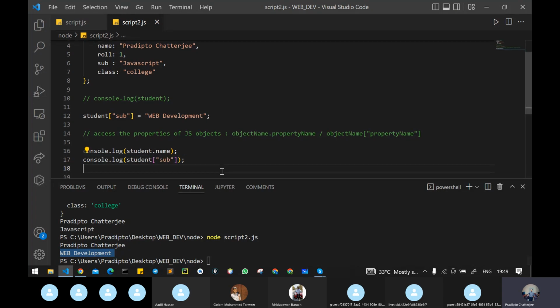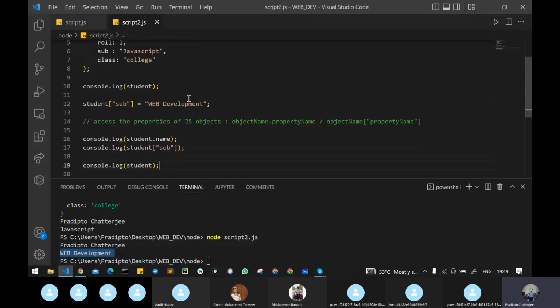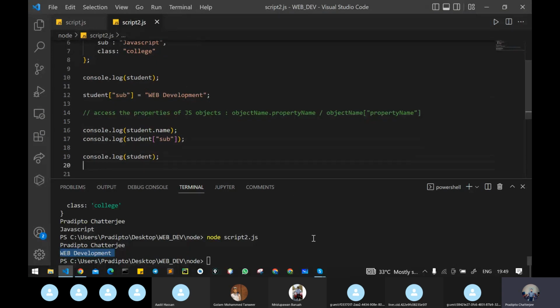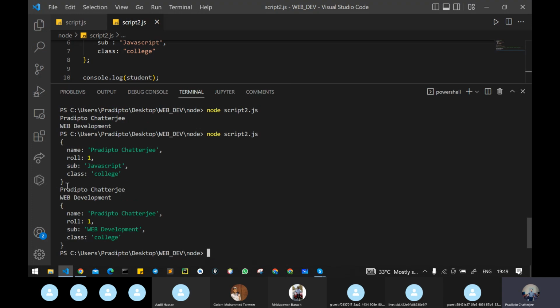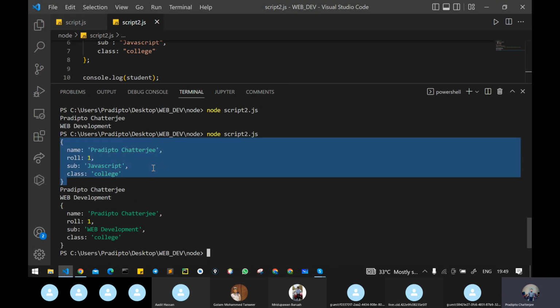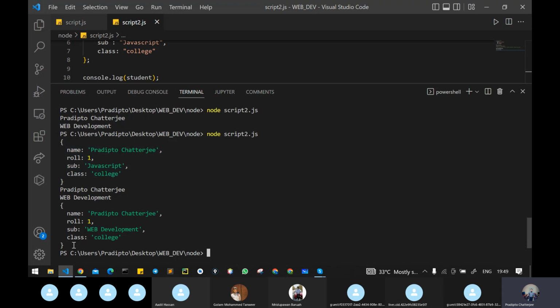And also if I print the student right now, if I execute it, you can see now it is also changed. We will be getting two different things. This one is the first one, before changing the value, and this one is after changing the value, and the value has been changed. So we can definitely change the value.